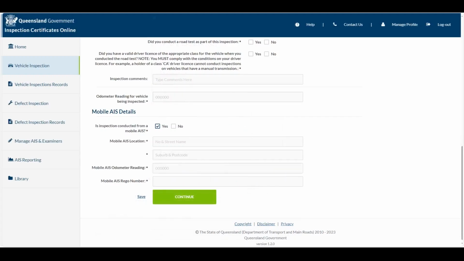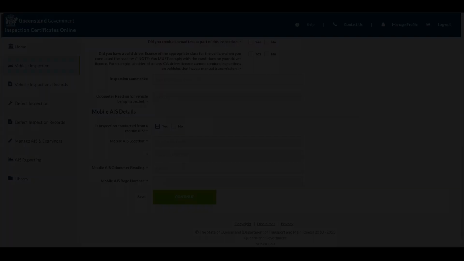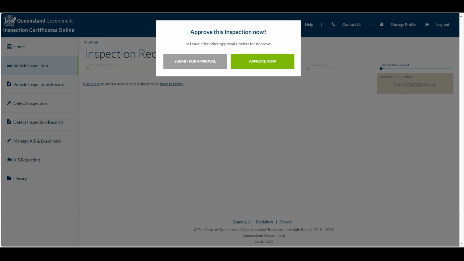After all customer, vehicle, and inspection details are entered, you must review all information to ensure it is correct. If all the information is correct, click Continue. If you are an approved examiner and an approval holder and you wish to approve your own inspection, click Approve. If you are not an approval holder, select Submit for approval.